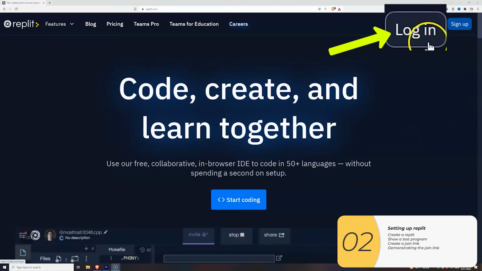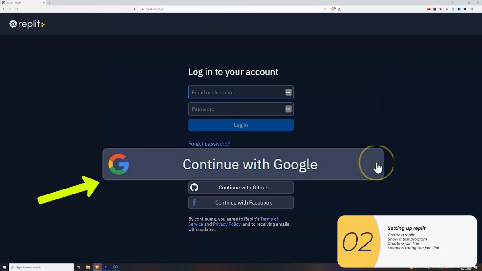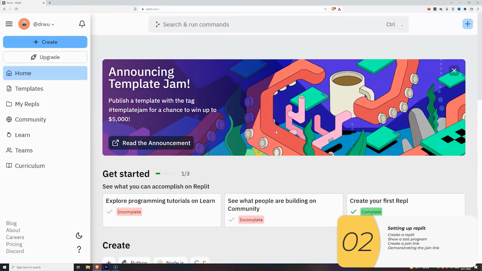To set up my account, I'm going to open up my browser and go to replit.com. In the upper right, I'll click login, and to make this easy, I'm just going to log in with my Google account. So here I am, I'm logged in.